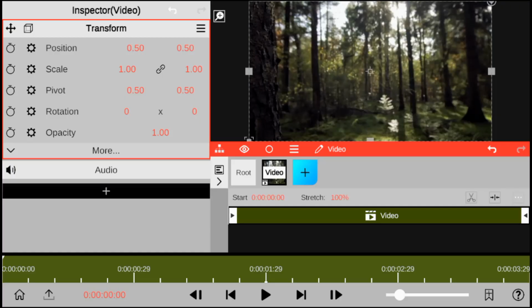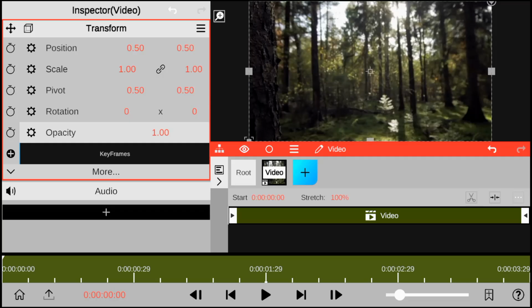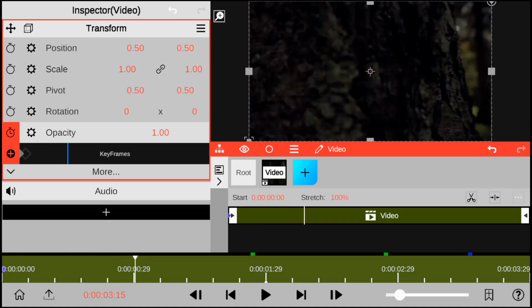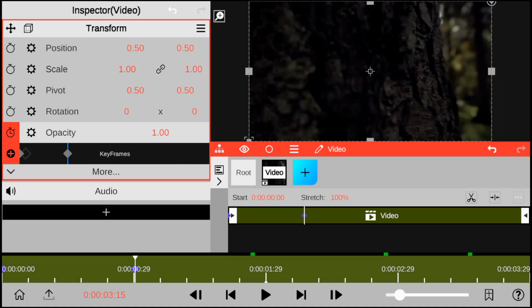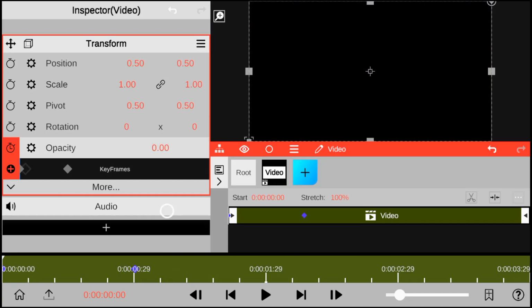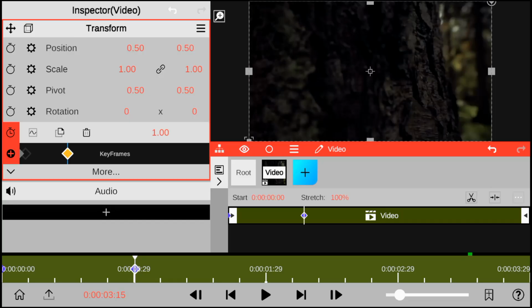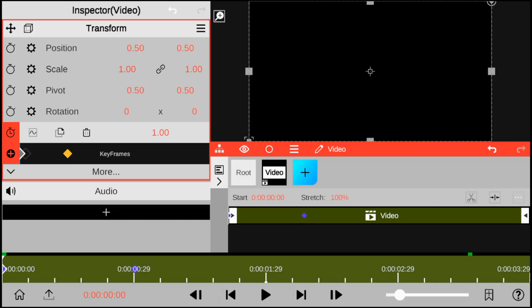Here's a practical example. Now let's create a fade-in effect to our video clip. First, click on the plus icon to add a keyframe point. Next, add another point to where you want your animations to end. Now, by reducing the opacity of the video clip on the first point and increasing the opacity back to 100% on the second point, it helps you to create a fade-in animation to your video clip.